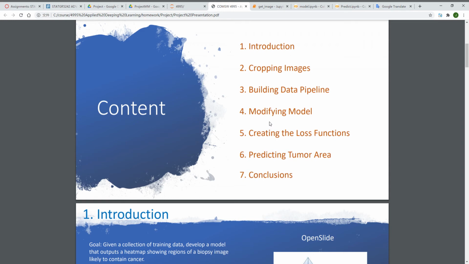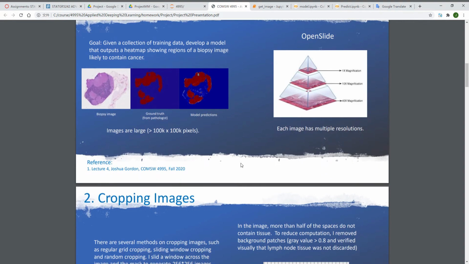I chose the course project to detect the cancer area. I will introduce my project through slides and my code in this order: cropping images, building the data pipeline, modifying the model, creating the loss functions, and predicting.